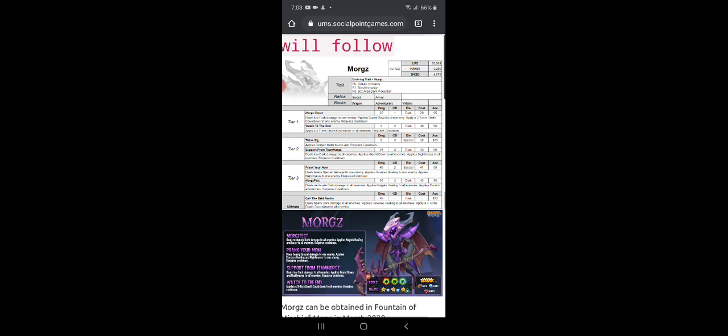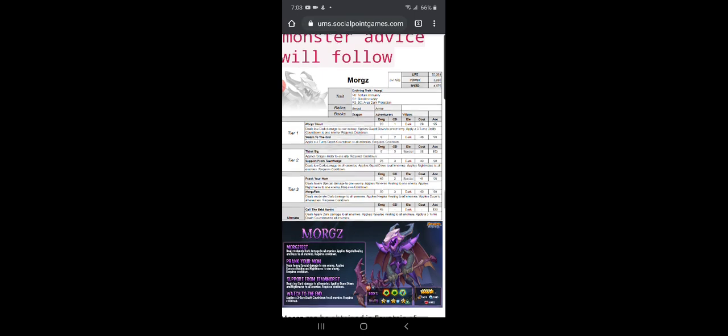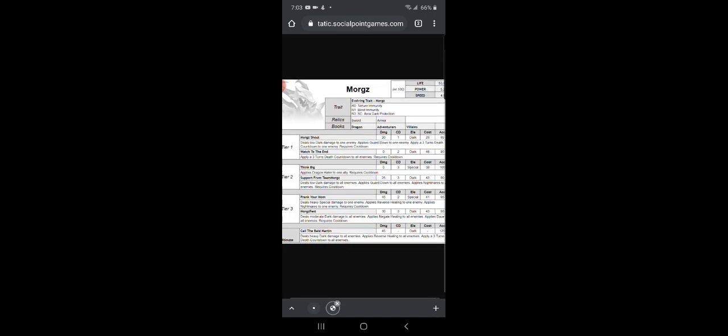This one is good, 45 damage. Heavy special damage to one enemy and nightmare to one enemy. This one is also good. The other applies guard down and nightmare to all enemies, which is a good one.